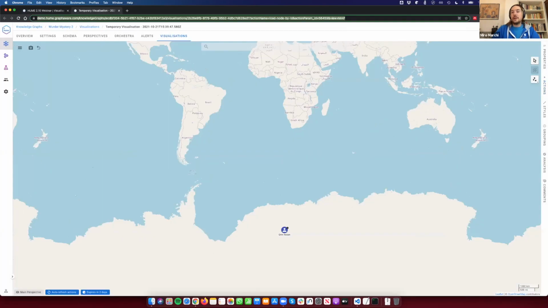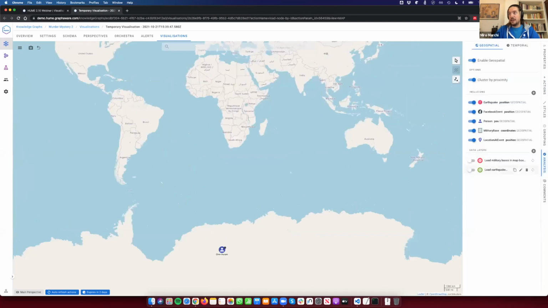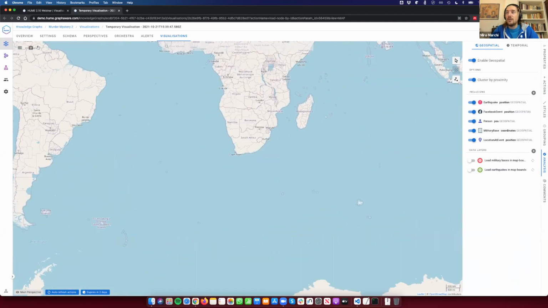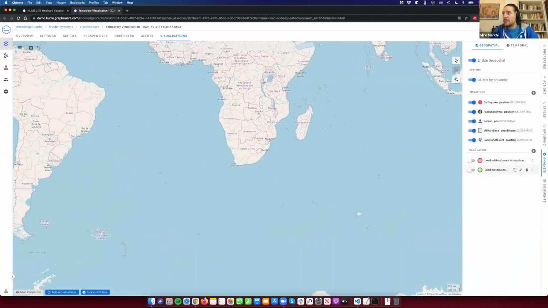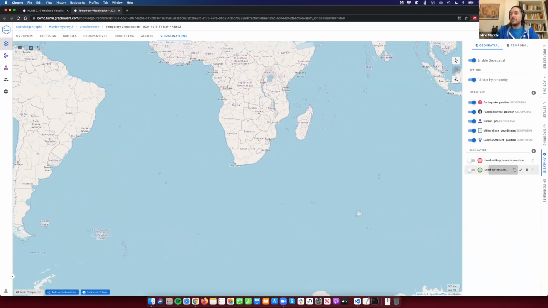So you can change the perspective. You can even jump to other knowledge graphs if you want. For example, here I could have other nodes or other things, probably around here I would have some earthquakes. Okay, so this one is a layer that loads earthquakes from a different resource.